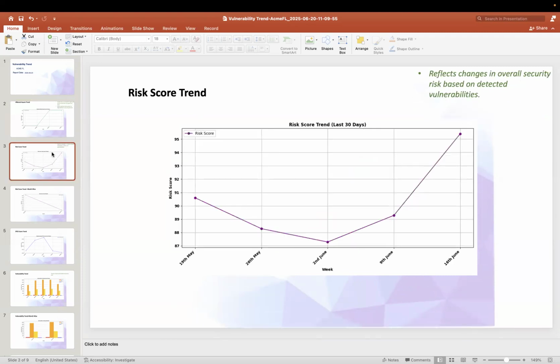The next one is the risk score trend. So again, it reflects the changes in the overall security risk based on the detected vulnerabilities. So you can see the chart here as to how the score trend has fallen midway, and then again it has gone up. These are very actionable reports. That's the reason we think these were the important key things which you have to put in a security posture slide.